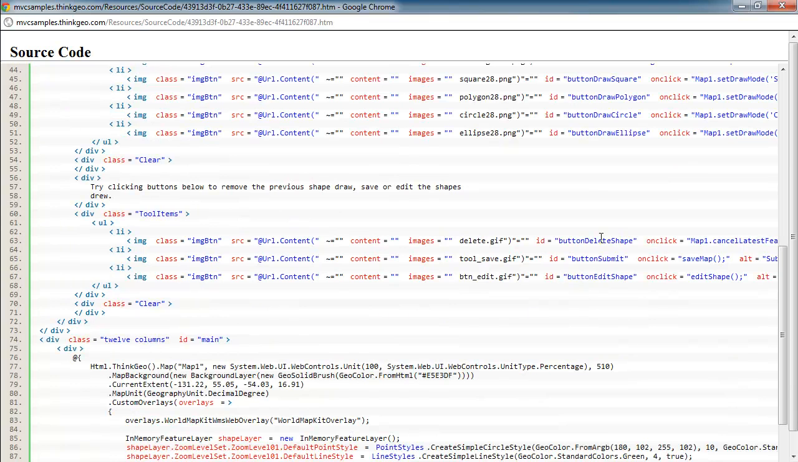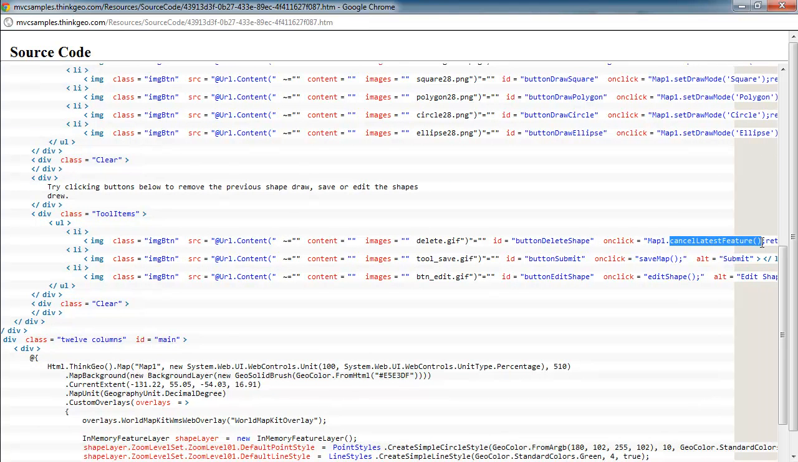And then the last thing is just the delete, and you may see we have the delete shape button down here, and on that click we're just calling the cancel the last feature method, which basically deletes the last one drawn. So that's a real simple way to delete the last feature. You could also implement your own routine to delete the one that was clicked on, or do some more sophisticated stuff if you need to.